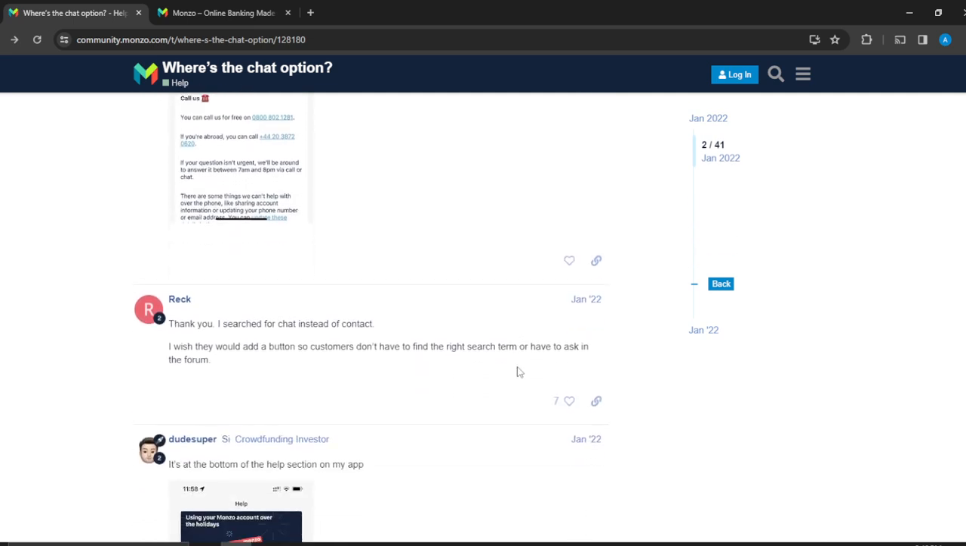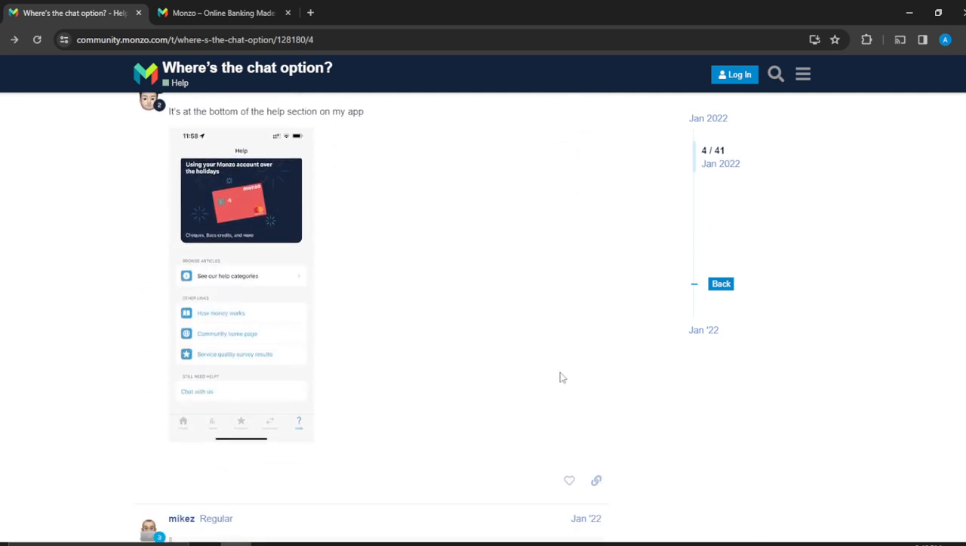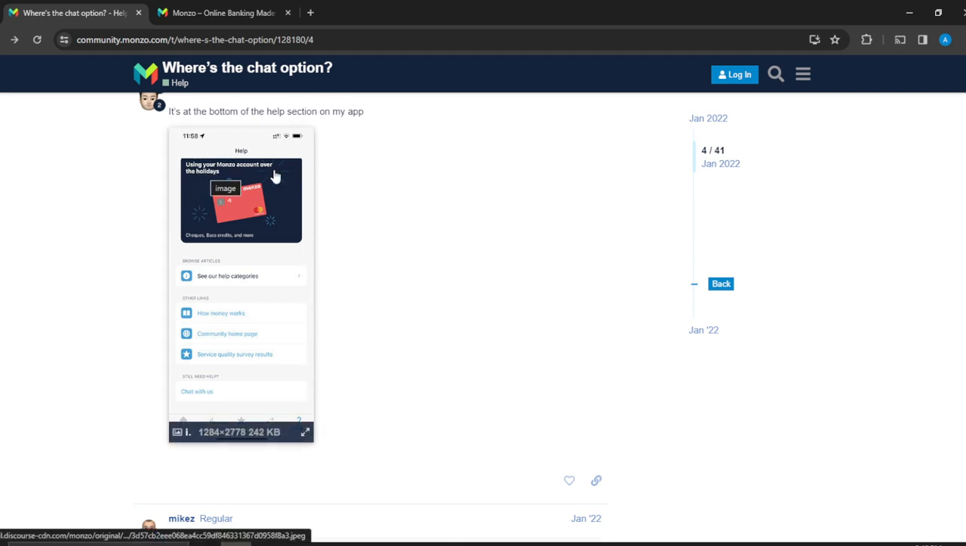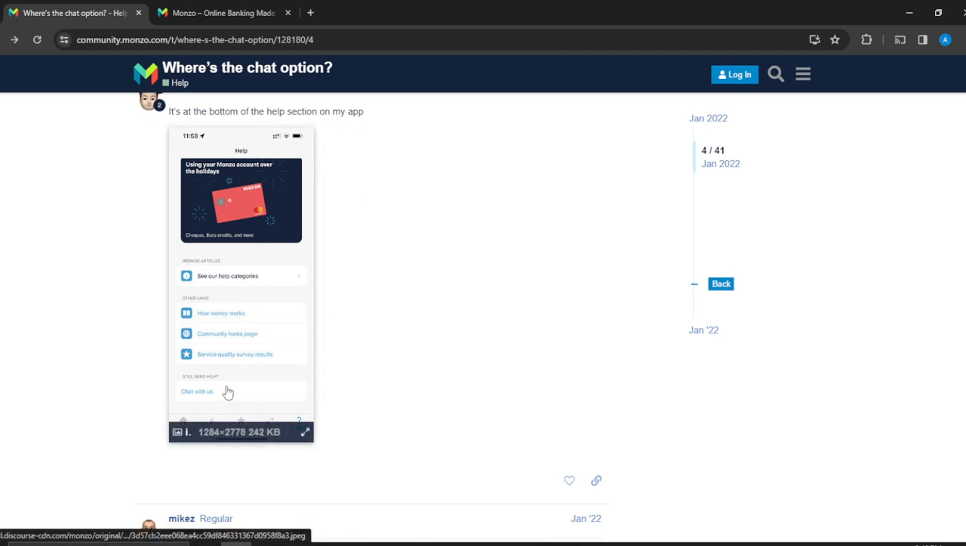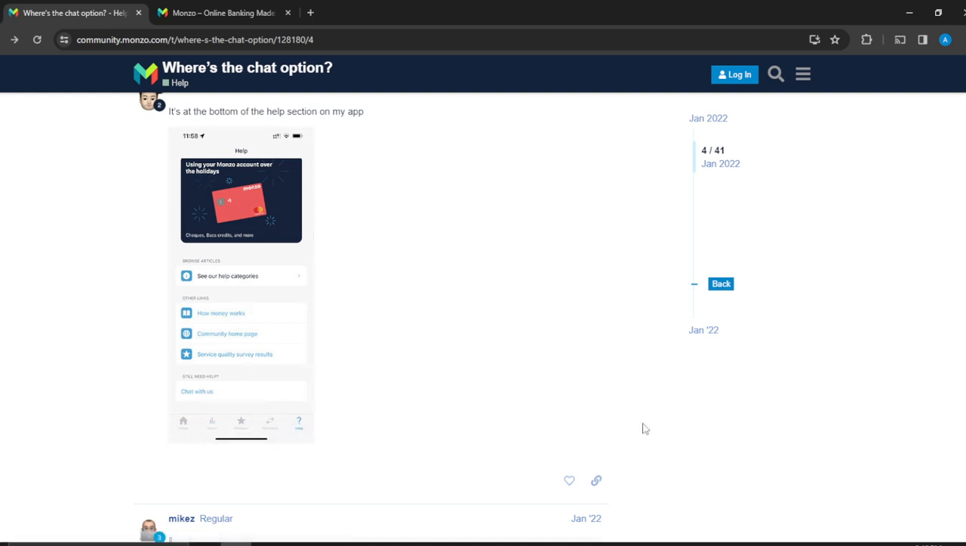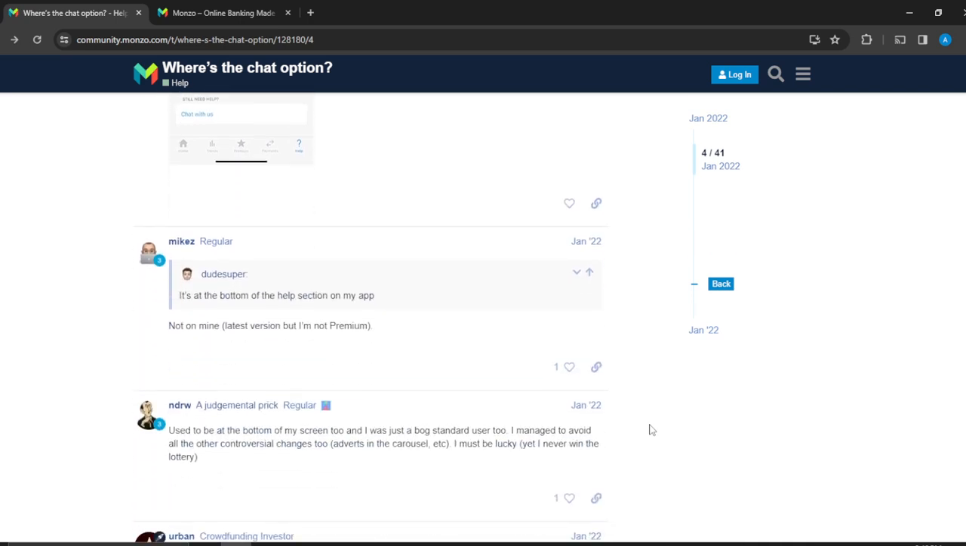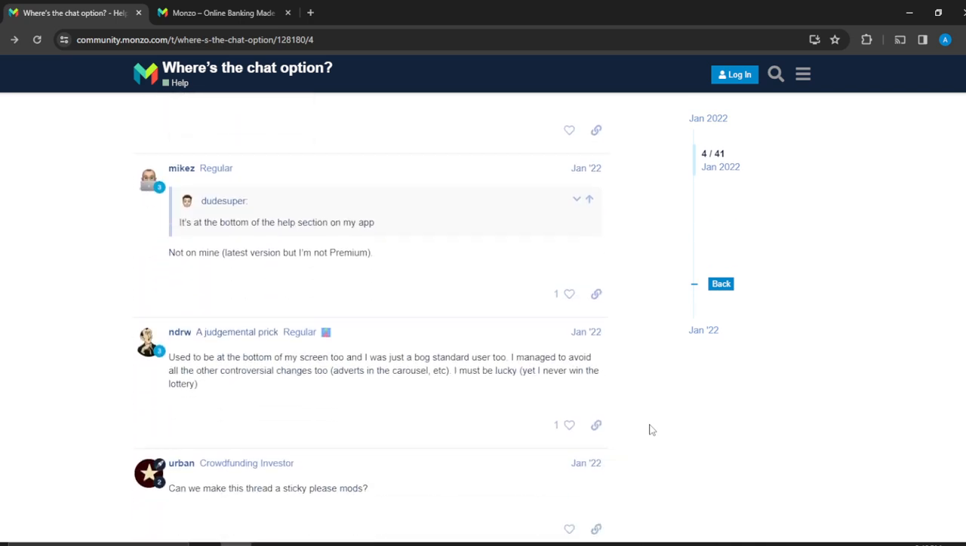So that's one way. And another way is, of course, once you get to the application itself and then you get to the help window, click on help. Once you get to the help window, at the bottom of the help section, you're going to find just a chat with us hyperlink. Click on that, and it's going to take you to the chat page where you can now chat with Monzo. So that's it.